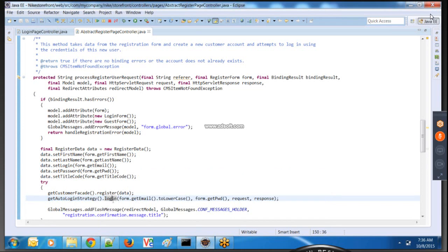For example, there is a functionality which requires a user to be auto logged in. Then you can use this particular login strategy. You need to pass the details of your email and your password, whatever was entered in the form. Or you can also pick it from the data object, because you are setting it in the data object, whatever is comfortable. You can give those values here.